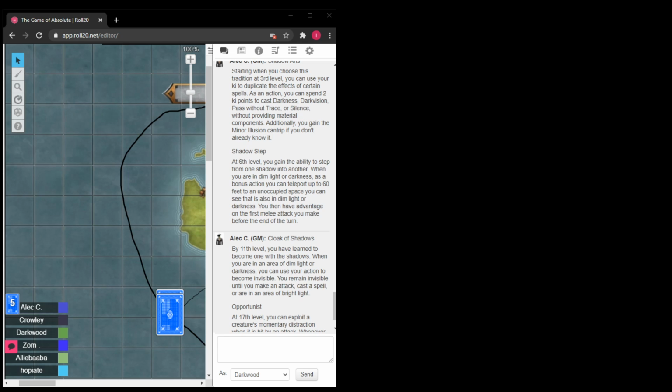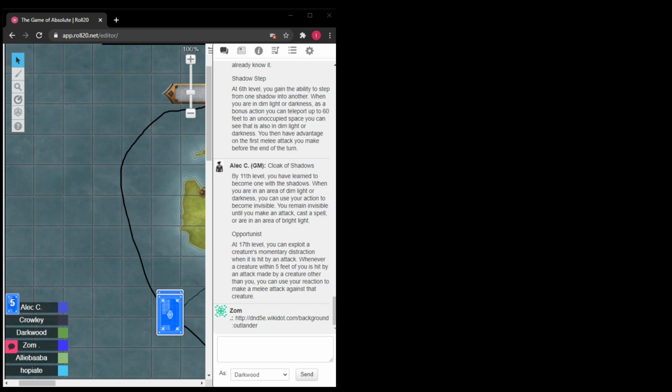Would Outlander be a good background for my character? Outlander. I don't know what that background was. Alec, if I was once a merchant, what would that give me, any proficiencies? When you choose this tradition at third level, you can blah blah blah.